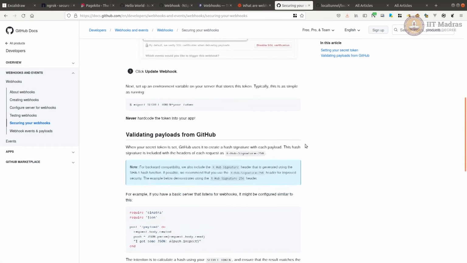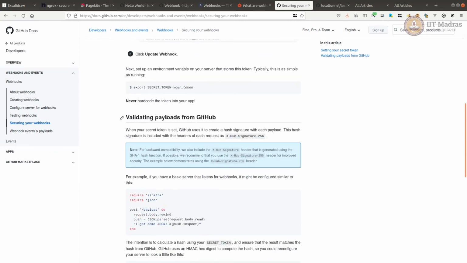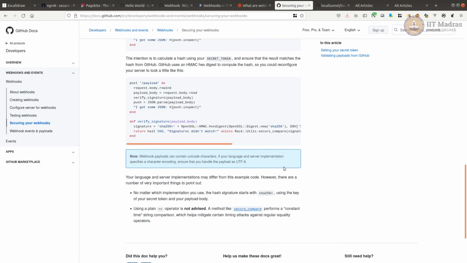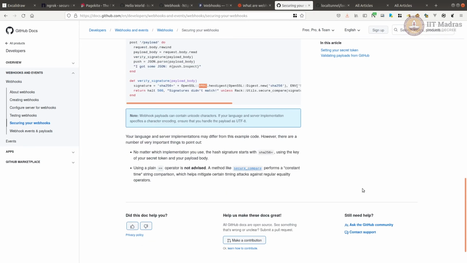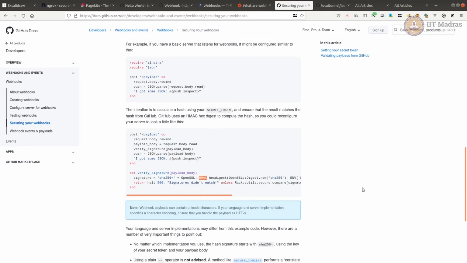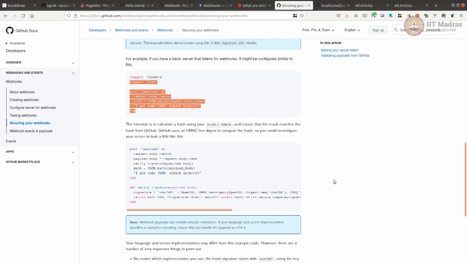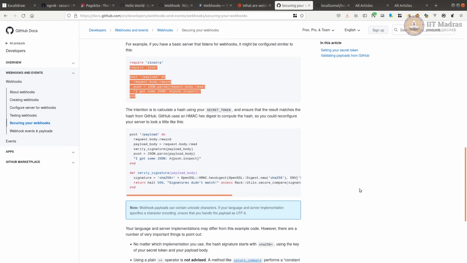Alright, click on the webhook, validating the payloads from GitHub. You should actually read the body and verify the signature, like it uses HMAC. They would have given some example code that you can use to verify. Here I think they've given Ruby code, but you could actually use any other language as well.